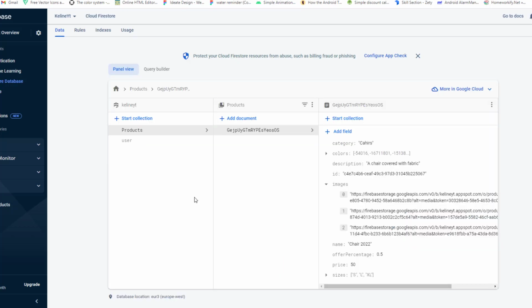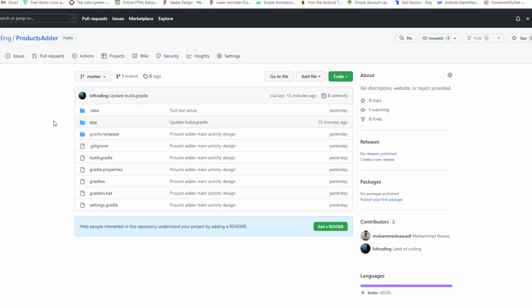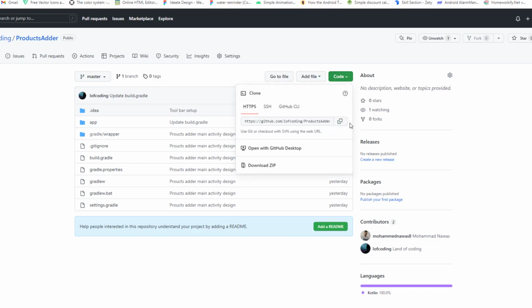Alright, now let's get started with building this app. First of all, I will not design anything in this video. That's why I have prepared the design for you. So all you have to do is go to this repository. You will find the link in the description. Then click on code and copy the link of this repository.